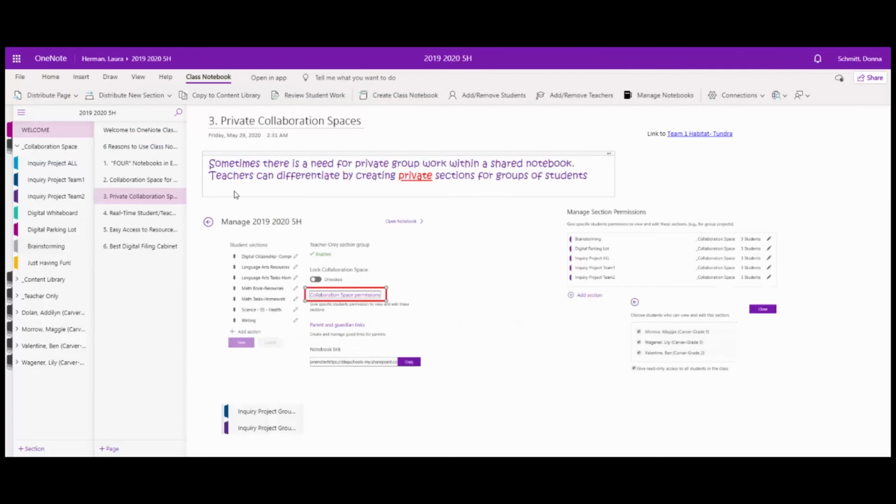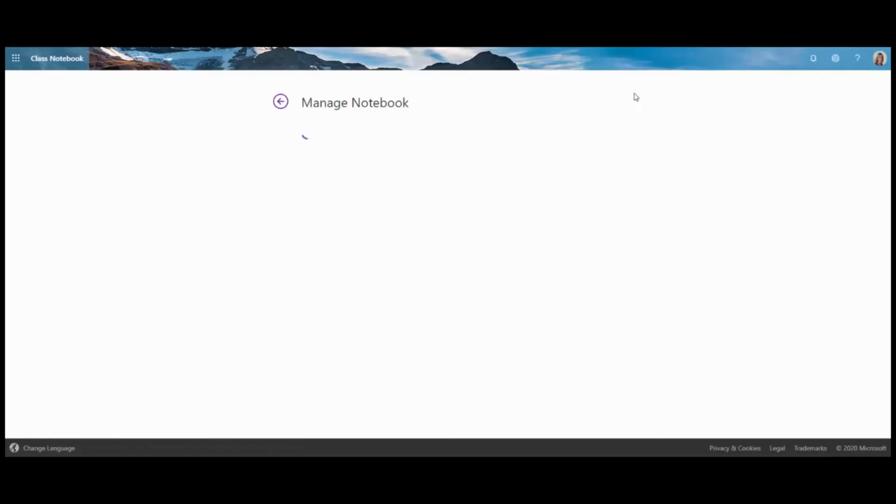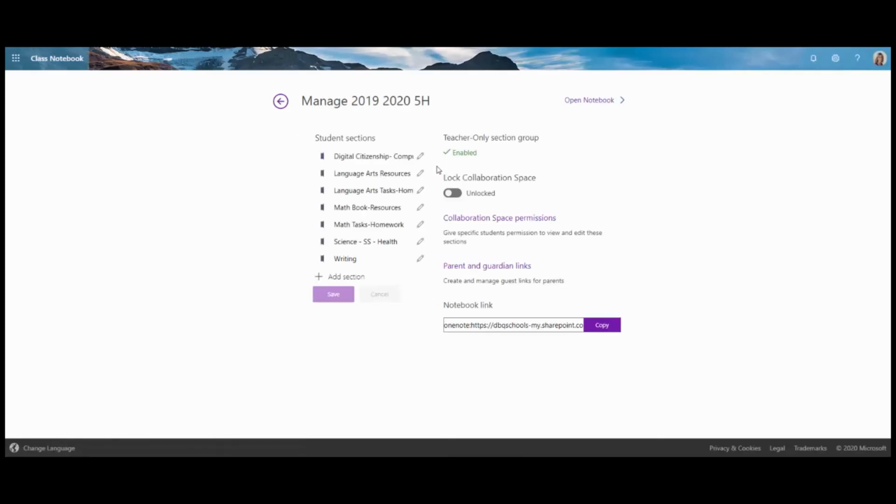In that last example, you saw how you could use a collaboration space for your entire class. What you can do is also make a collaboration space private to groups of students. To do this, you would simply click on Class Notebook, Manage Notebook, and from here you would click on Collaboration Space Permissions.